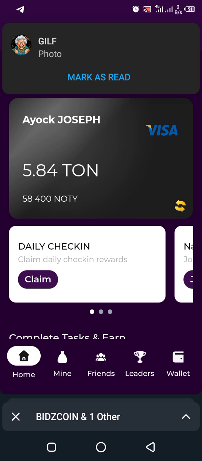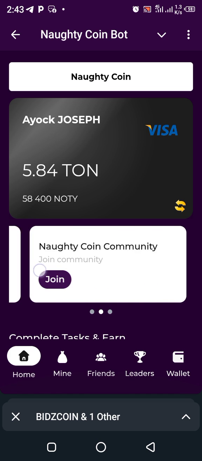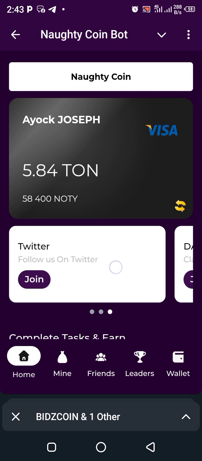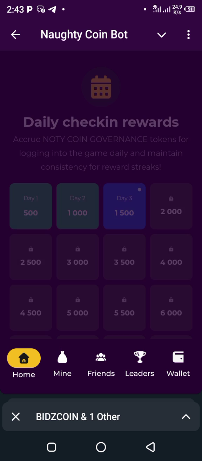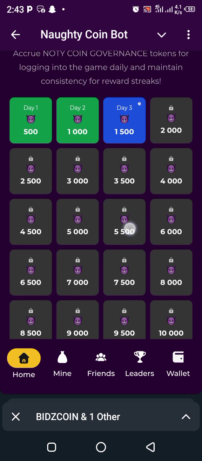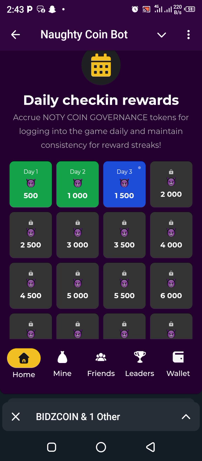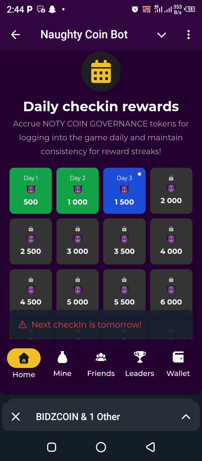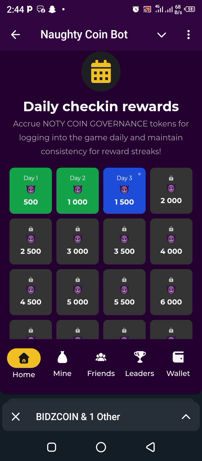You see this daily check-in here? You come here after every 24 hours and claim your reward. So you see, I've already claimed yesterday and today. This one is tomorrow. If you just click on it, once the time reaches, you see next check-in is tomorrow. Once the time reaches, you click on it, and they will show you to claim.